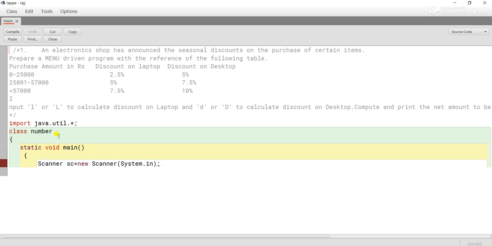Yeah, the class is already created, but the class name is lappy. We will change the class name to lappy, L-A-P-P-Y, the same. Now we need to input first. Before starting the program, once again check it. We need to input two things. One is the customer name, the second is the purchase amount, that is the MRP. After that, choose your choice. Choose your choice means L stands for laptop, D stands for desktop. For any other character than these two, we need to get a default output.